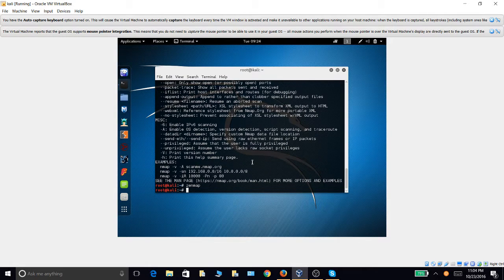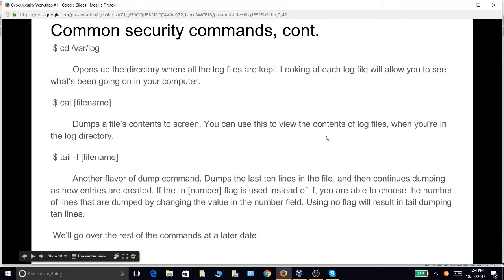So when you use cat, it spills all the contents of a file to the terminal here. I don't have any files to show you right now, so you can try that on your own with a log file.